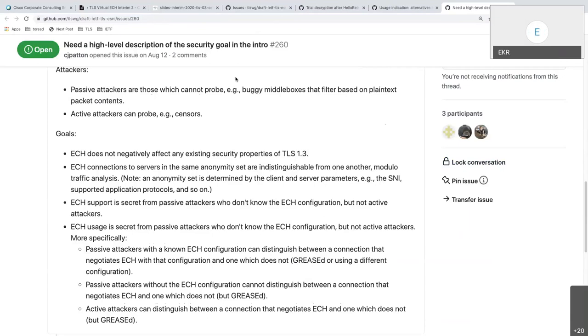I'm sorry, but do we? I have something else I want to comment on. I think there's no one else in the queue. Sorry, Edgar, were you going to say something else? I have a comment on PR 287. Oh, all right. Okay.